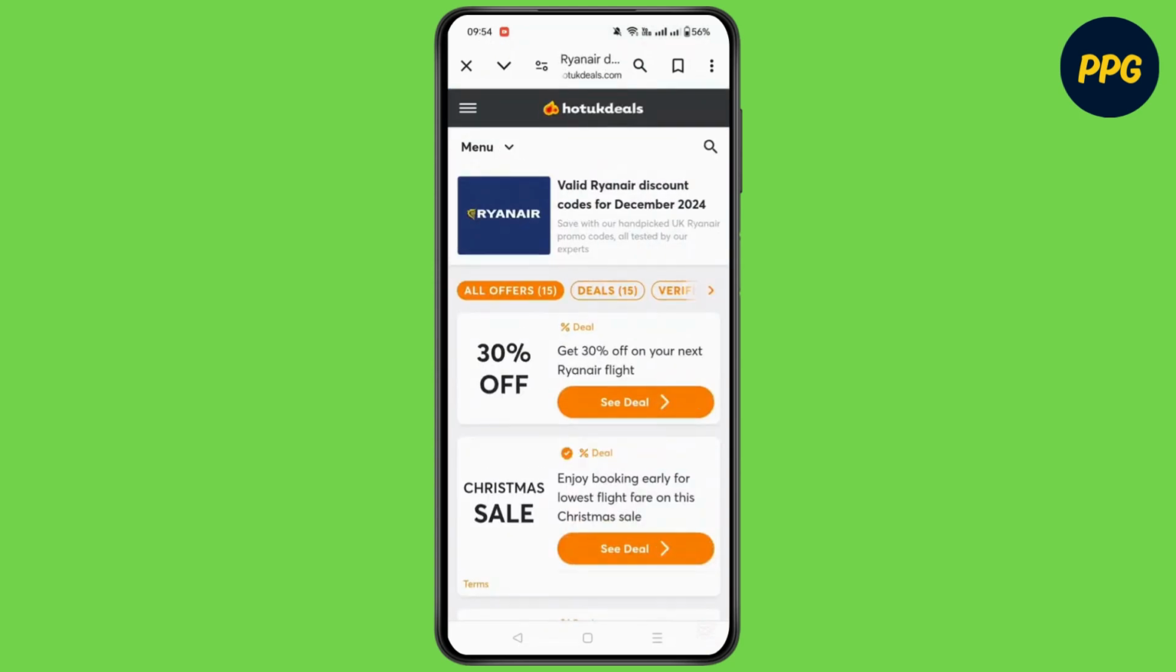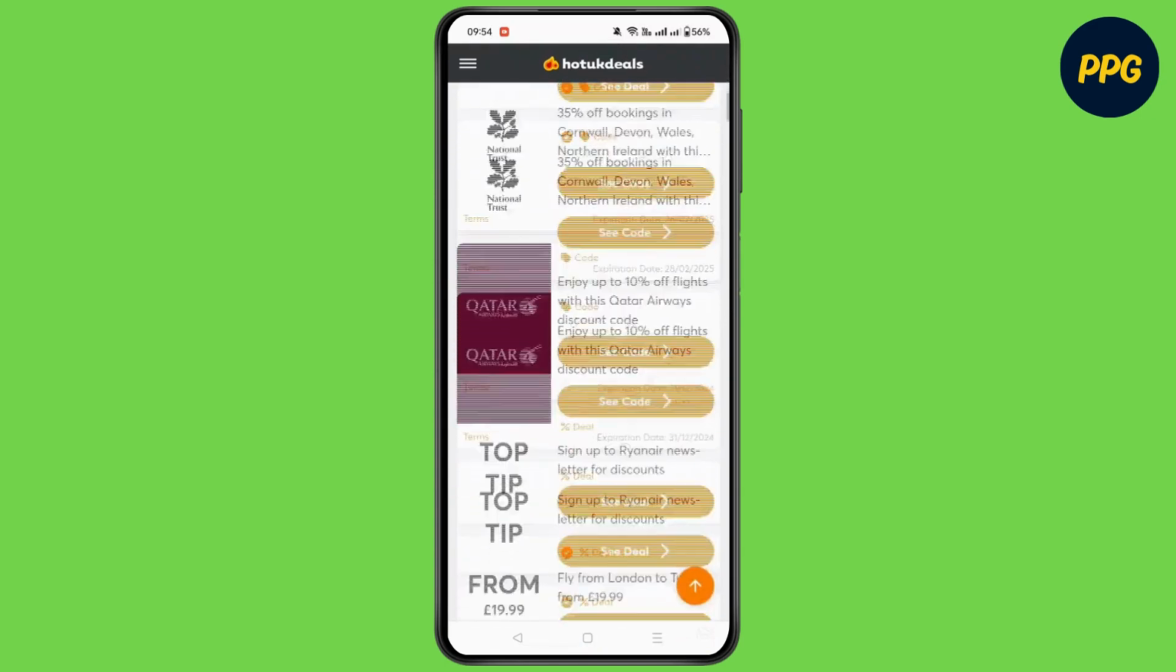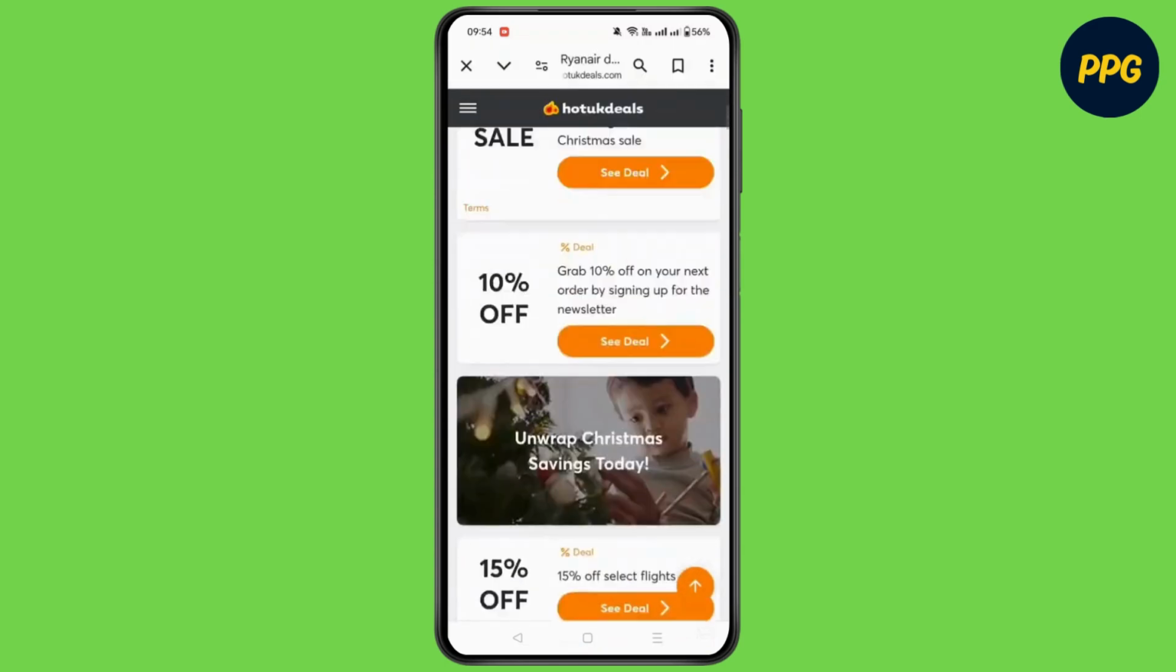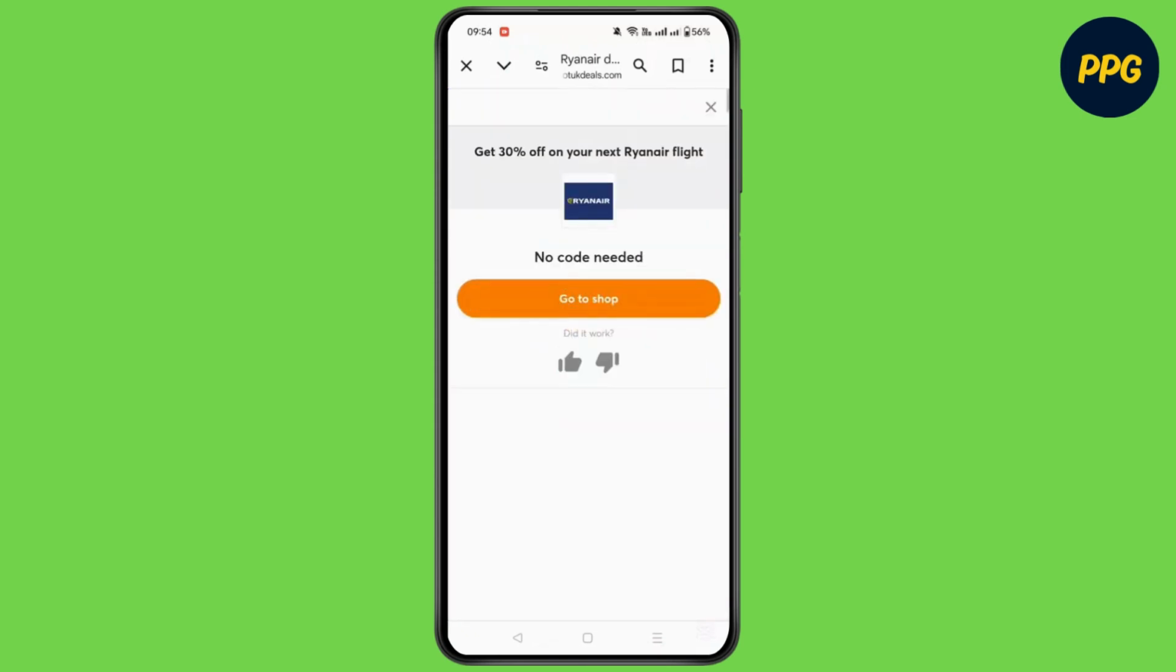Explore the coupons and offers available on the website. Make sure all these offers are verified. Click on any one which you like, and then on the next page you will see the code which you can copy, or sometimes it might not require any code and the offer is applied automatically.